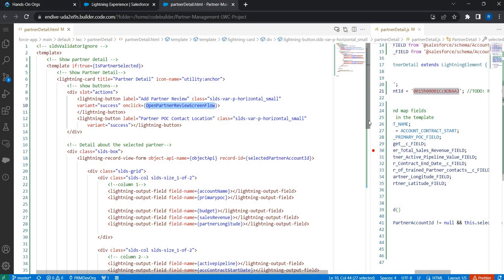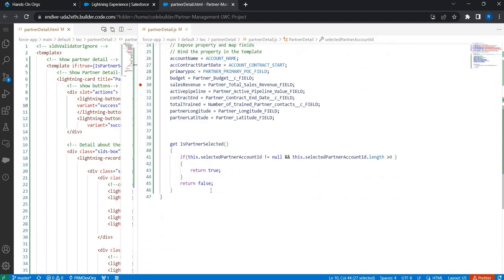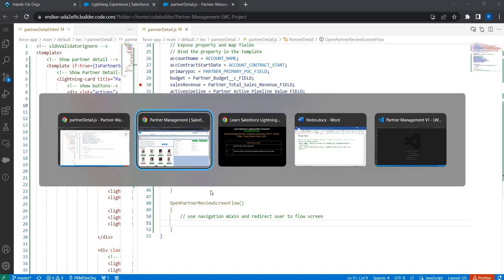So let us come back to our JavaScript. What we have to do is simply expose that function. The idea is I want to use navigation mixin and redirect the user to the flow screen. So how do I redirect? I need a URL, right?